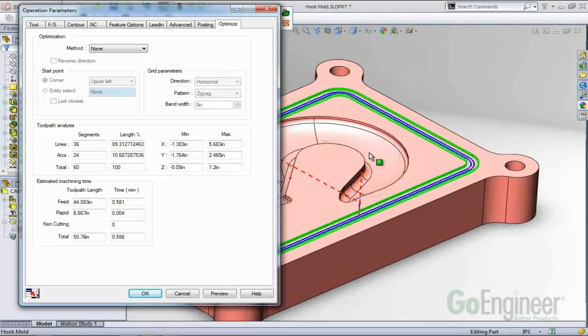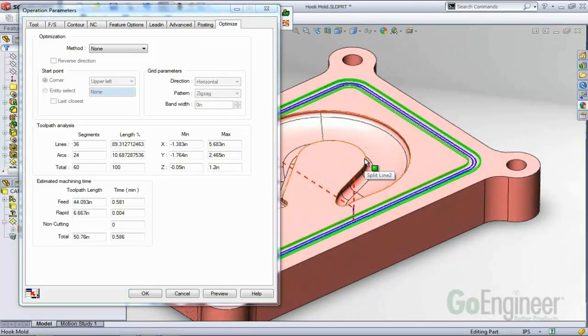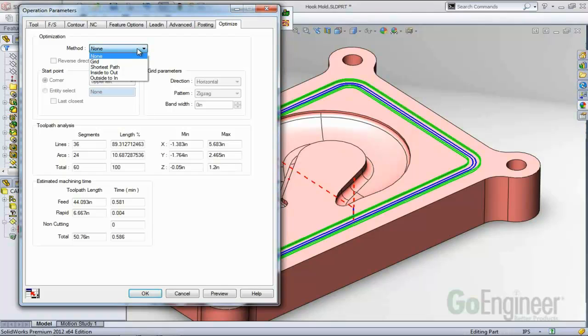Not much to optimize here, but if you imagine the scenario where, say we're milling out a plate full of pockets, well, initially CAMWorks might mill those pockets out in arbitrary order. Well, we can optimize by saying, take the shortest path or move inside to outside, outside to inside, what have you.